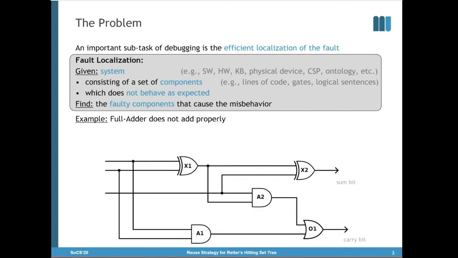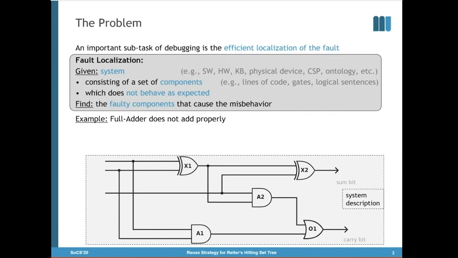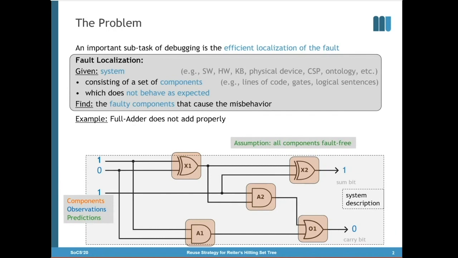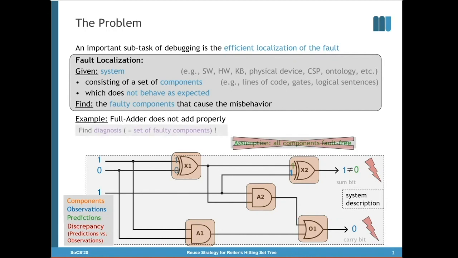Assume the following faulty circuit, which does not work properly. In this case, the system description would be a logical characterization of the structure of the circuit and the nominal behavior of all the components, in this case, the 5 gates. Then we would have some observations, inputs and outputs of the circuit. Then, by means of theorem provers and the logical system description and the observations, we can make predictions, which could look like this. And if we find a contradiction between observations and predictions, then we know that not all components can be fault-free. Then the task is to find the diagnosis, which is a set of faulty components.